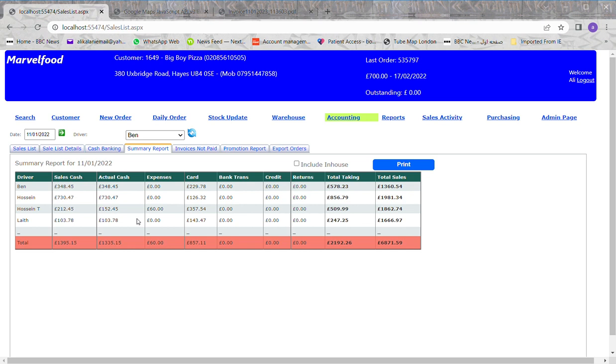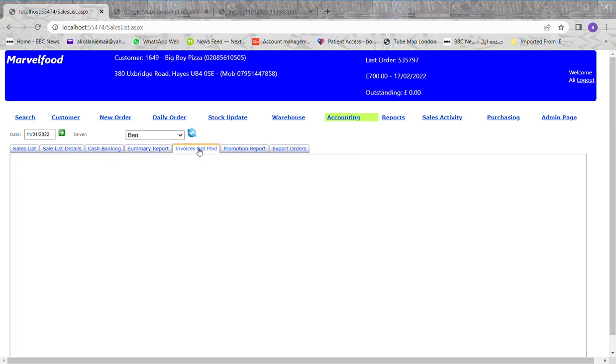This is the summary. So for example, for Ben, total cash price was that one. Actual cash he brought back in is that much. This is how much they paid by card, and this is the total. So you can tally up in here and match it with the invoices they've taken. This is the list of the invoices, if any, which haven't been paid.